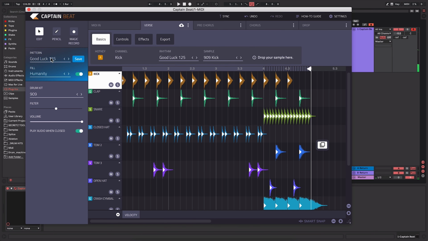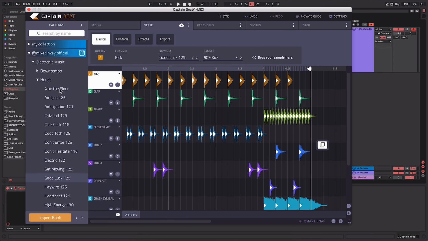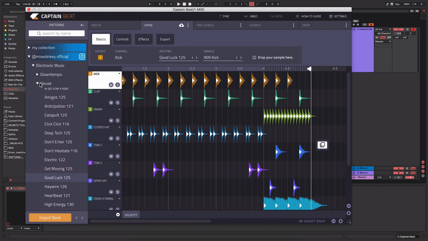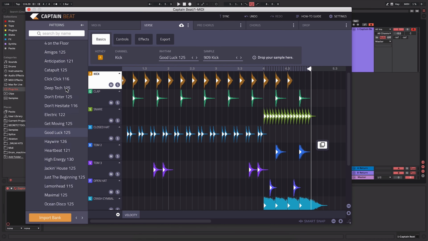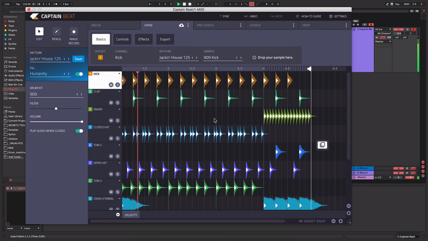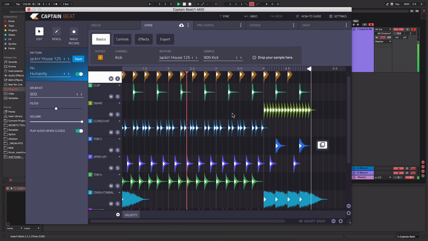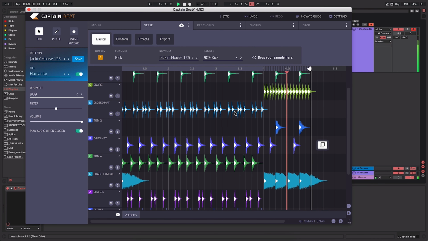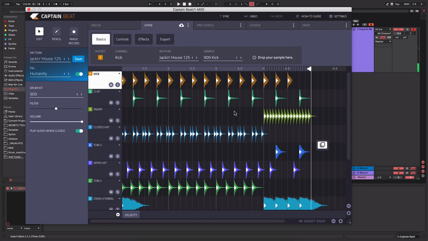There's not much really in there. Let's click through to the patterns and see what else they've got. They've got a whole lot of different categories within here. So we've got the house category. Let's have a look at the jack in house one, see what that's like. Yeah, that's instantly better, but it really annoys me that this fill is in here.